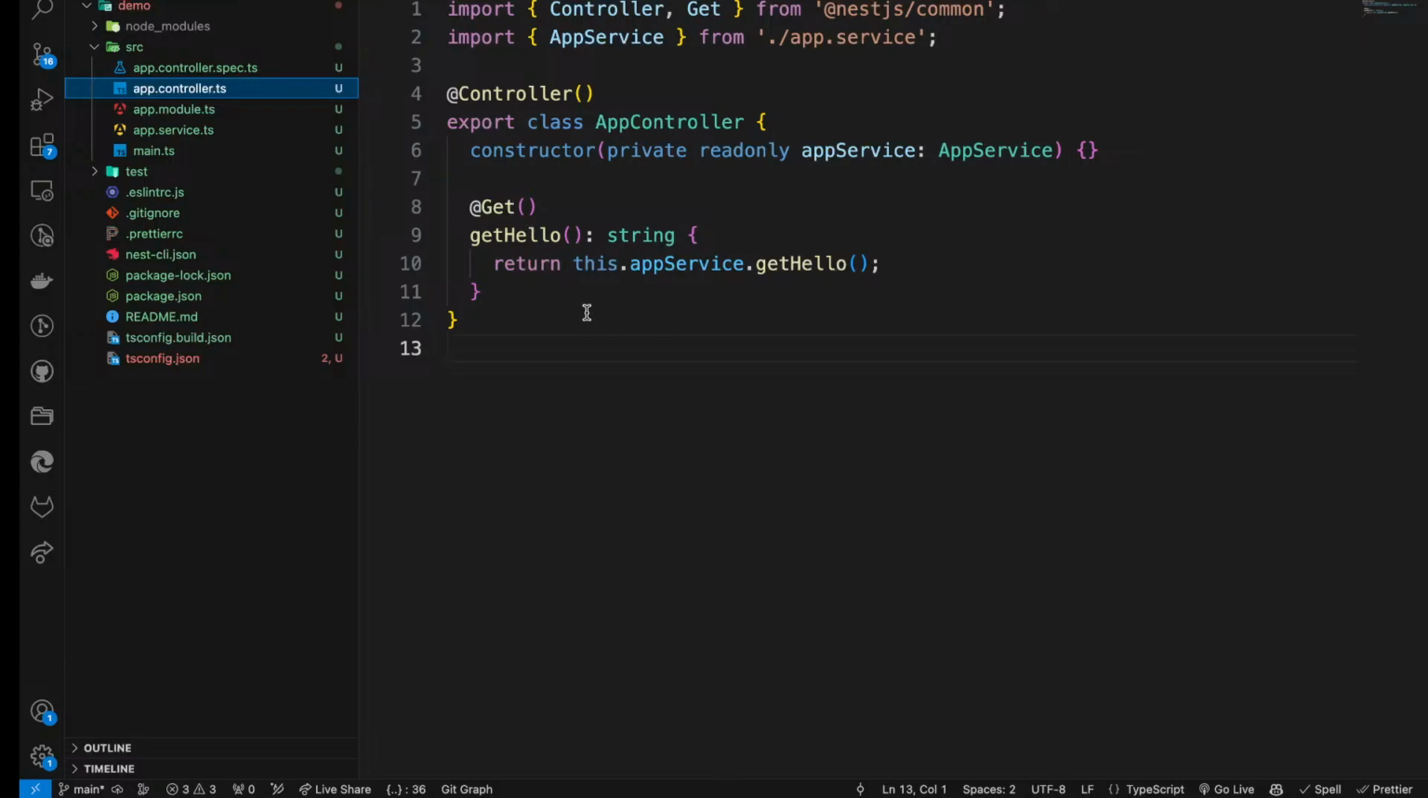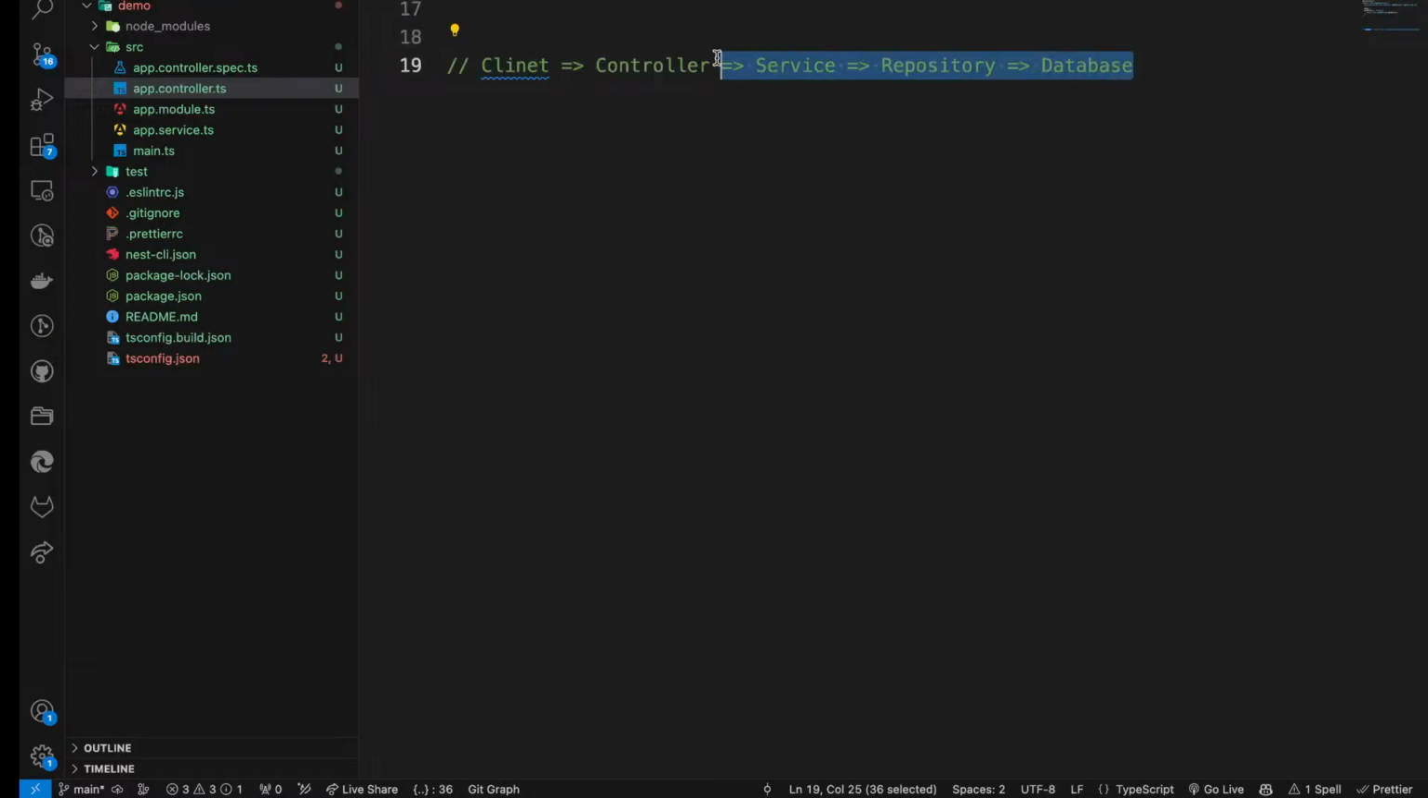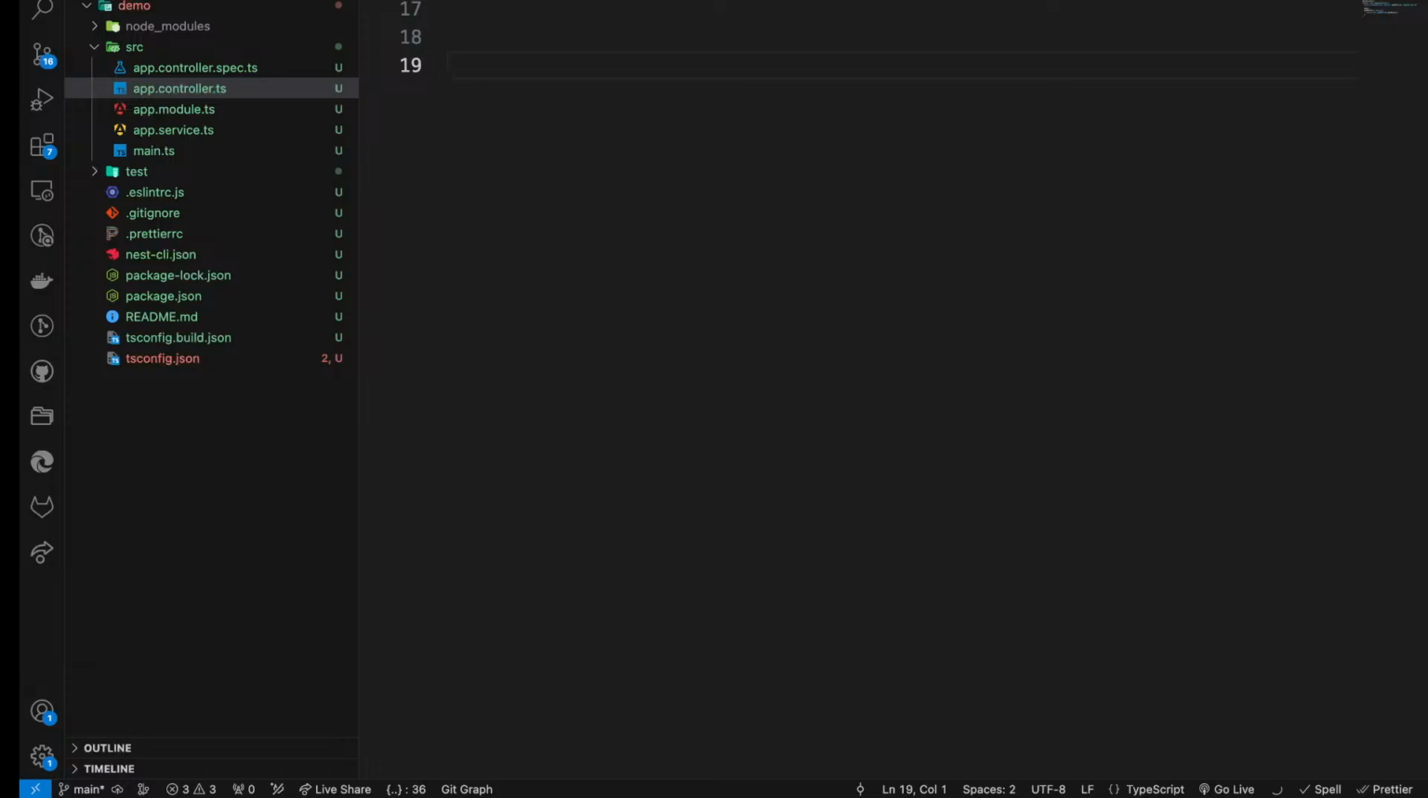You can think about it like this: we have the client, and the client sends a request to a controller. The controller is responsible for connecting to the service or doing something, and sending the response back to the client. So controllers are responsible for handling incoming requests and returning responses to the client. This is the only purpose of the controller.